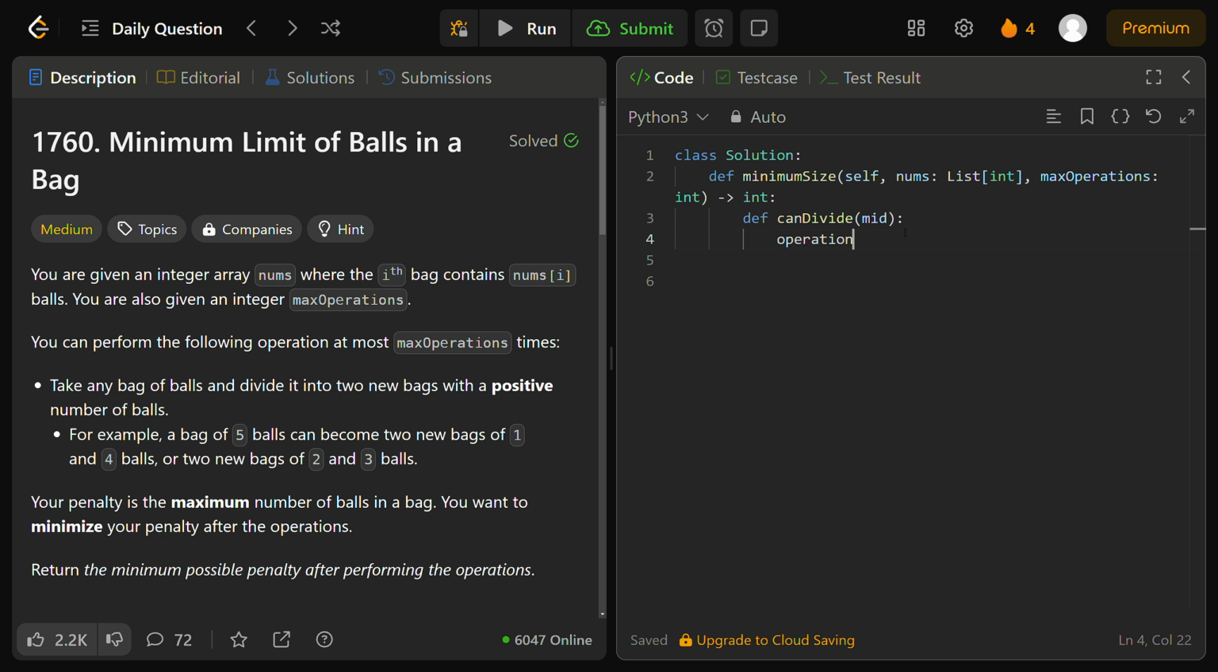It's going to be initialized to 0. This is simply going to count how many operations we need to make to split the bags so that no bag exceeds mid balls. Now let's iterate over our input array nums. For every num in our input array, iterating over all the different elements, we want to increment our operations by (num minus 1) integer divided by mid.